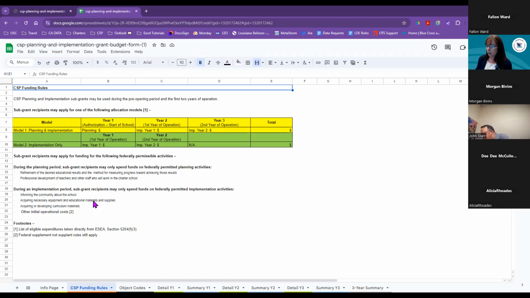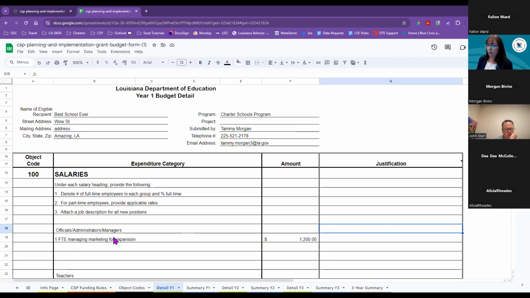Good question. So let's say back here on detail year one, and I put marketing for expansion. If I also had a full-time employee whose 20% of their time was dedicated to grant activities, you would just describe that, and then you could just do the math here and show what that 20% amount would be. Great question. I'm glad you asked that. Thank you.